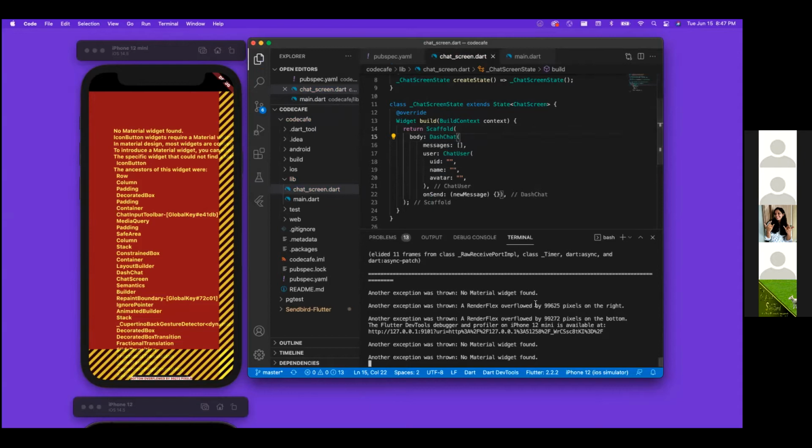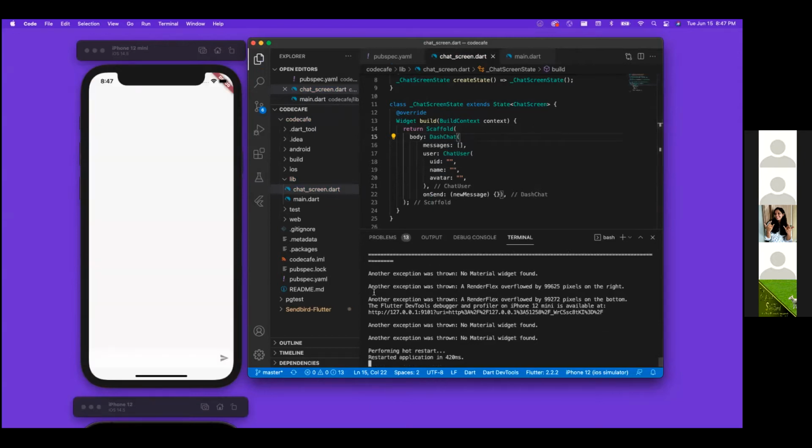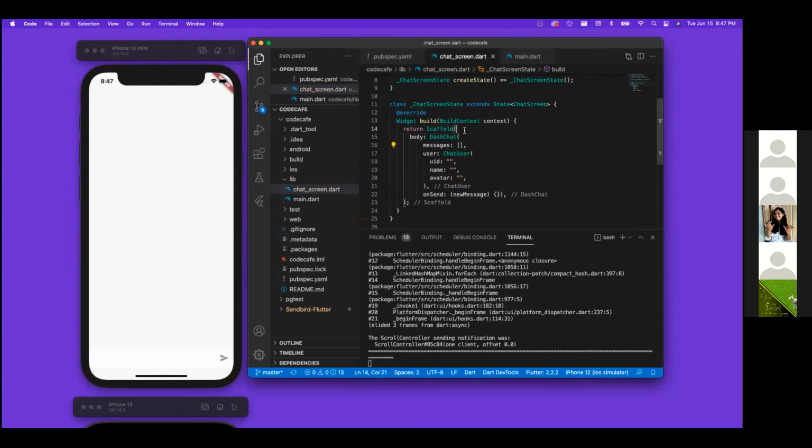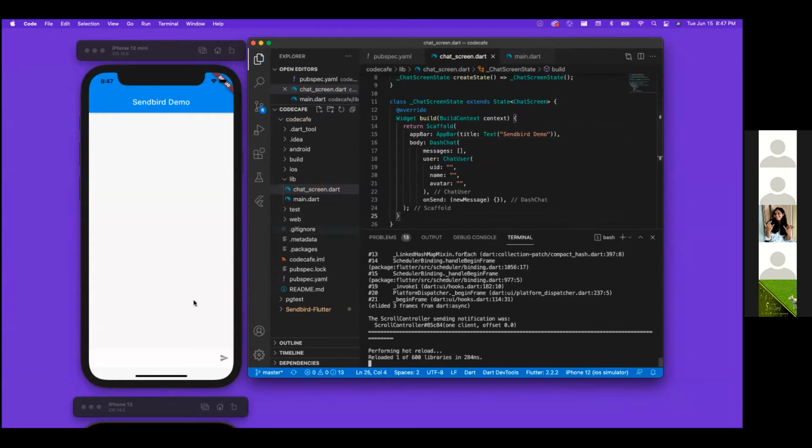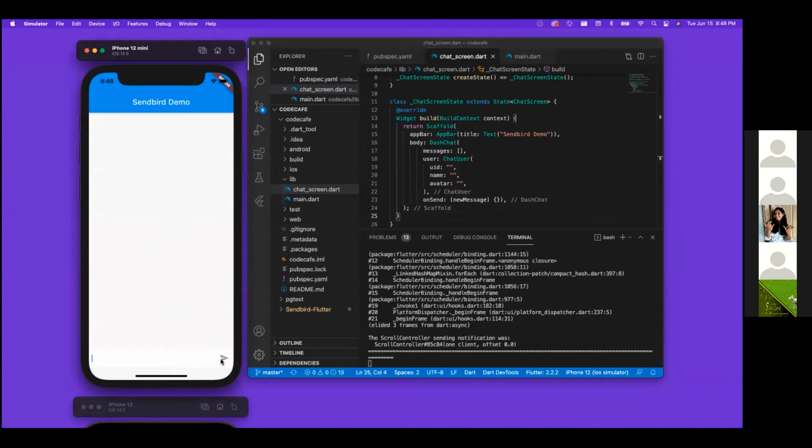So do that, do a hot reload and see if that works. Good. And just to make this a little nicer to look at, we'll add an app bar since it looks a little too blank. Sendbird demo. Okay, so you can see here, here's the chat, although there's no chats to display. You can see though here we've got the actual input bar. So hello, which won't do anything since that's also not hooked up. But this is what we get with a very blank dash chat screen.